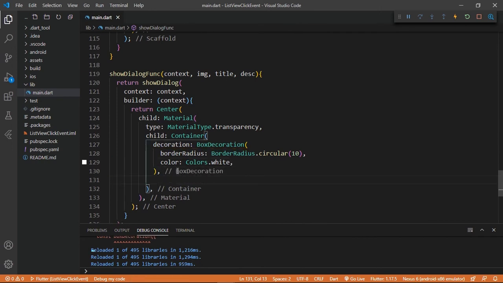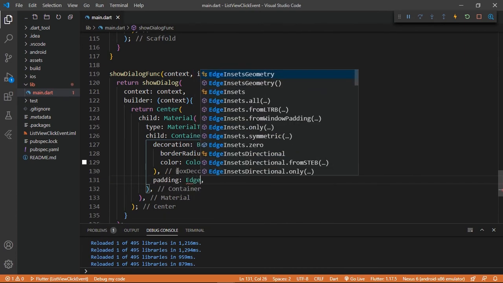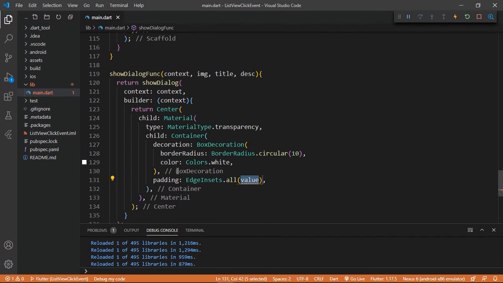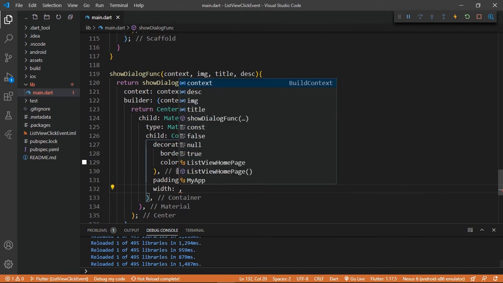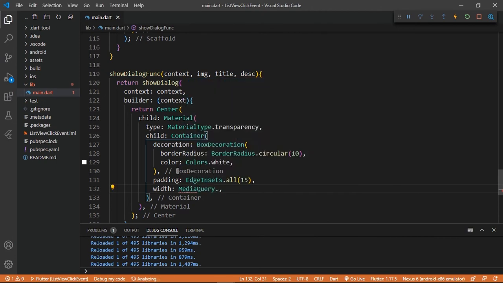Now we will code for padding, and we will give some padding here, EdgeInsets.all 15. Then width. Here also we will not hard code our width. MediaQuery.of(context).size.width multiply 70%, so 0.7. Then we will give height of 320. Let's check how it looks.